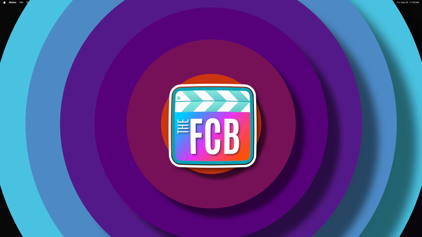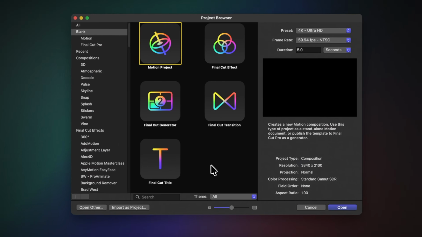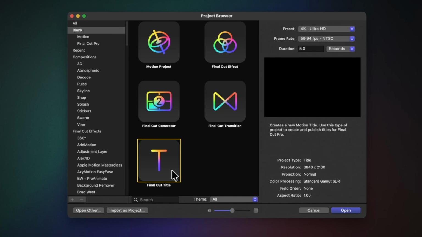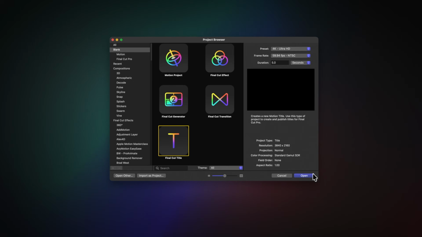To build this gradient, you'll of course need to open up Apple Motion. In the project browser, make sure you select the Final Cut title. Then in your preset frame rate and duration, you can set these to whatever you like. I recommend setting these to your project settings that you typically like to work with in Final Cut Pro. From there, we can push open.